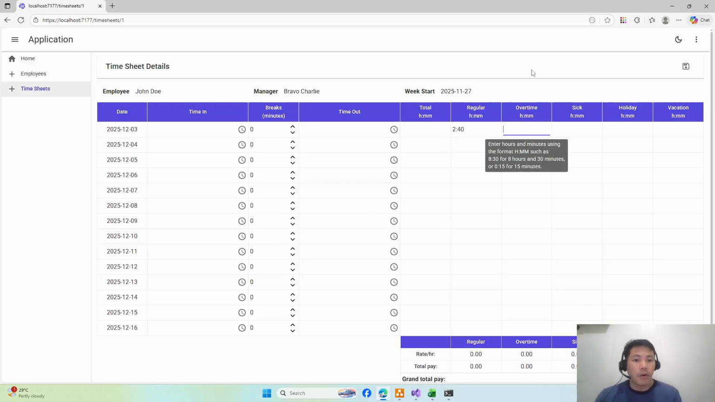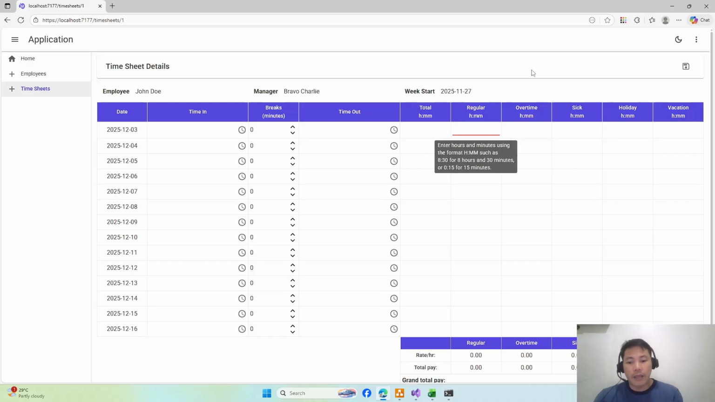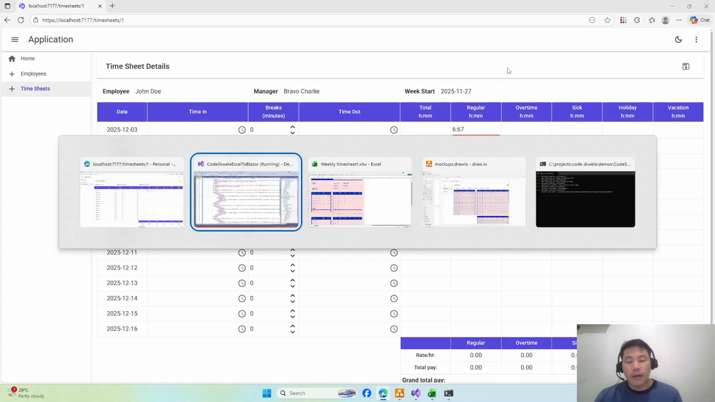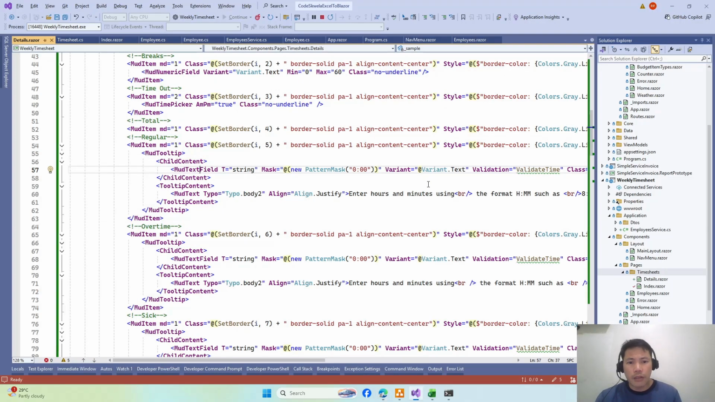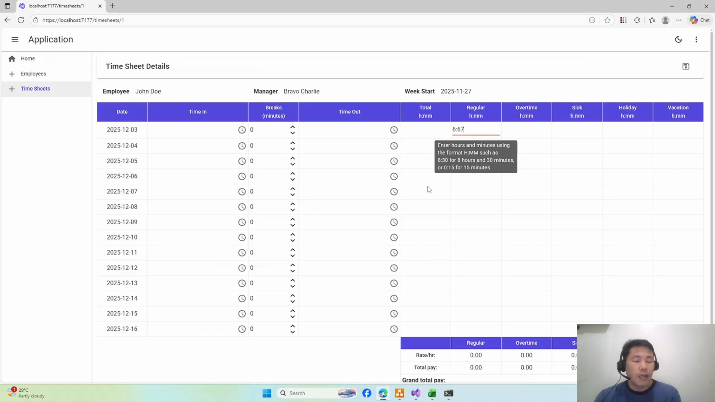Okay, now that's acceptable. But if you add like 66 or more than 59, then it would be invalid. Now the logic here is custom logic. To be honest, I've used Copilot to generate the logic for the validation. I asked Copilot what validation to use if I want to follow this specific format, hours and minutes.